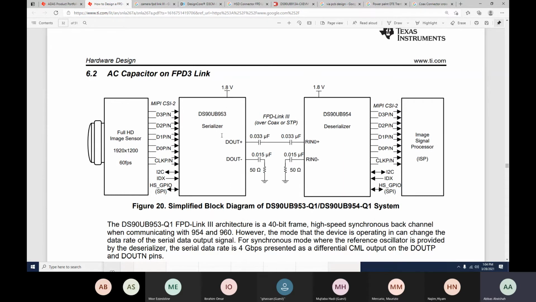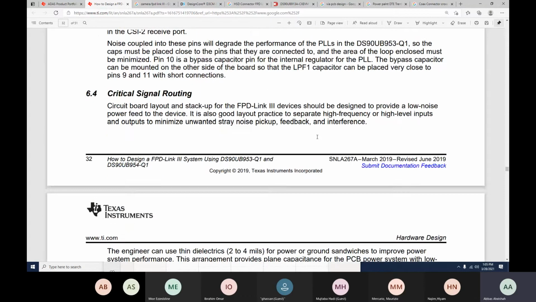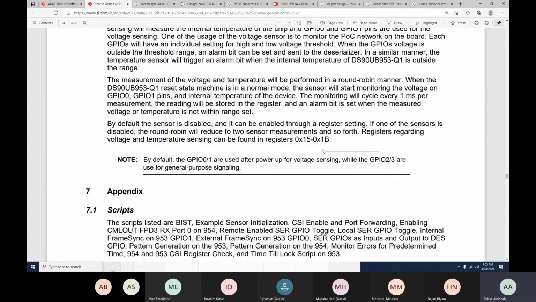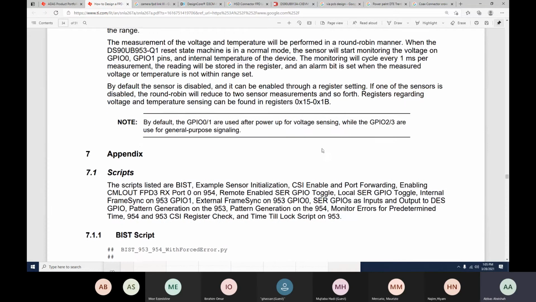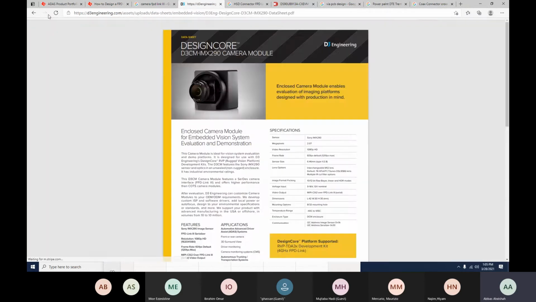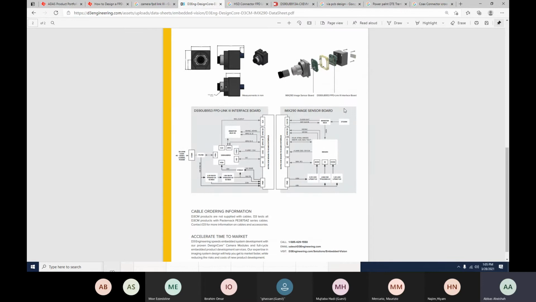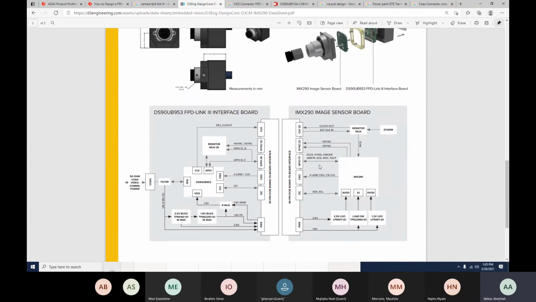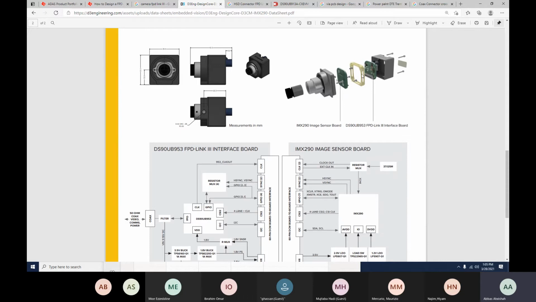So here they go even in more details, where you have the 50 ohm here, 50 ohm, you ensure that it's matched. You want to make sure your capacitors are matched to coax or shielded twisted pair. And then here they go into the scripting. So in terms of looking at this camera, if this is operating at 60 frames per second, do you think it will be a very cold or very hot camera?